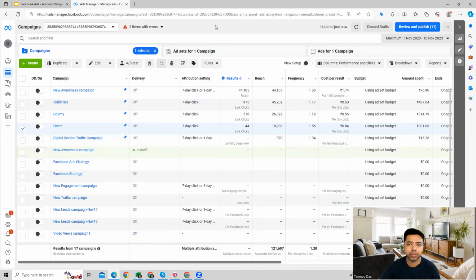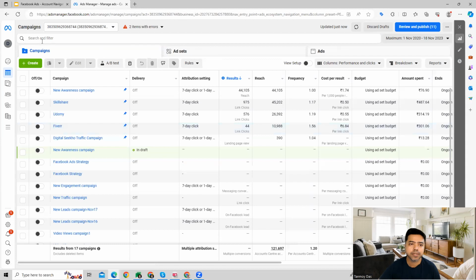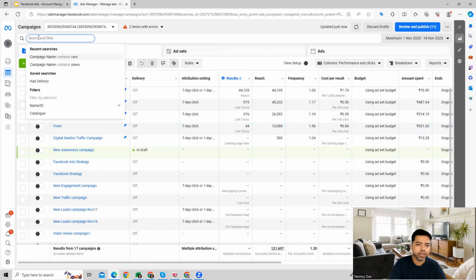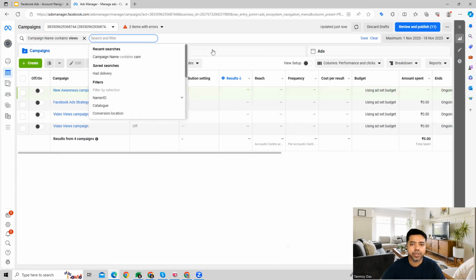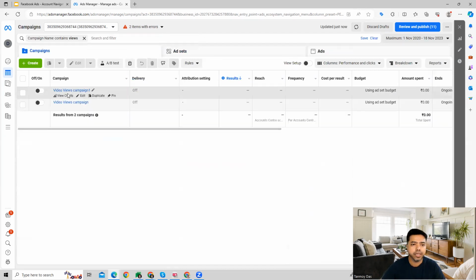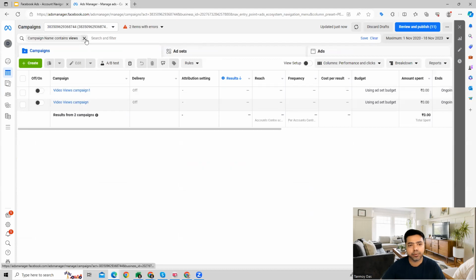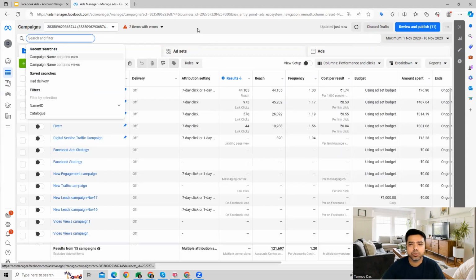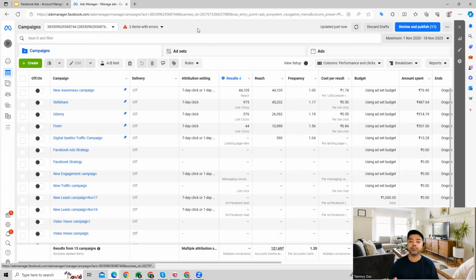Now, apart from that, if you look on the top, you have the option of search and filter. Search and filter can be used for searching any campaigns. Let's say you want to search a specific campaign. You can search the campaign specifically in this particular manner. Let's say I'm looking for a campaign which has views written in it. In this particular manner, very easily, you can search and filter the campaign and find that out. So this option really helps to quickly find out campaigns if there are multiple campaigns which are running in your account.